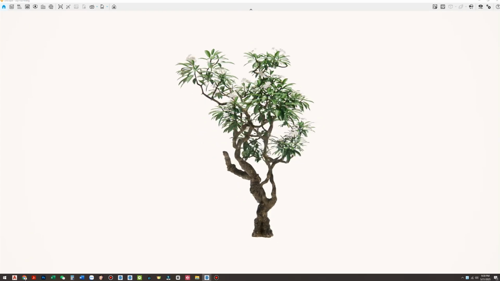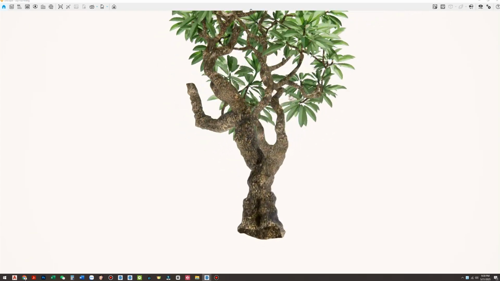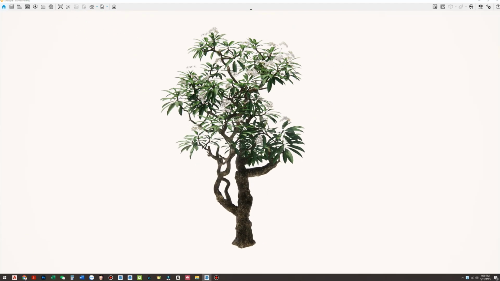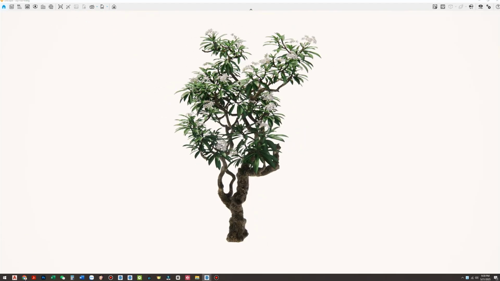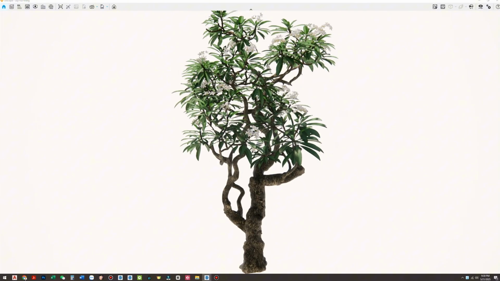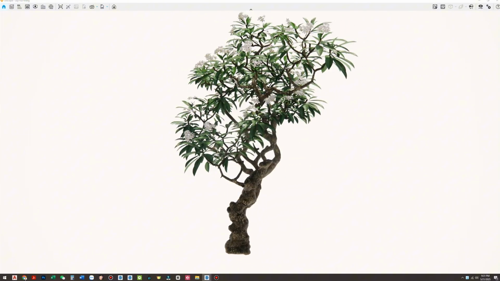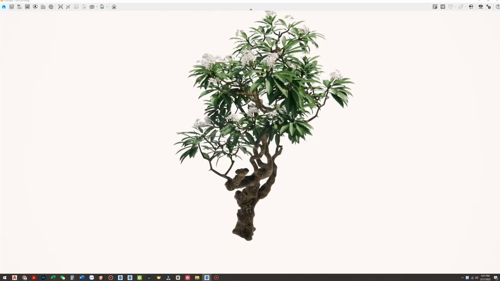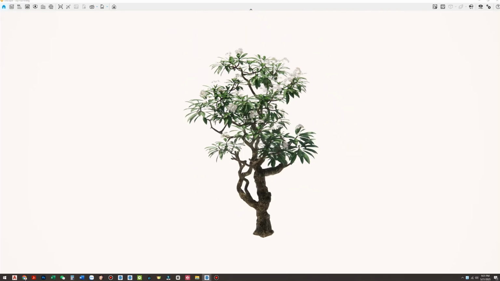That's why in today's video I'll guide you through the process of converting a White Frangipani model from SketchUp into an Enscape Asset Library object. Once completed, you can simply drag and drop it into your model, fast, lightweight, and still maintaining high-quality visuals. Let's get started.